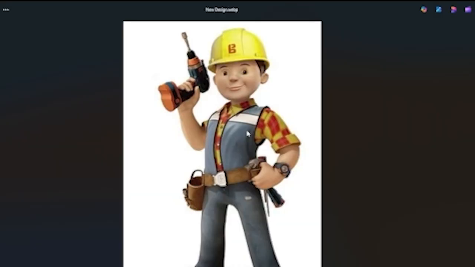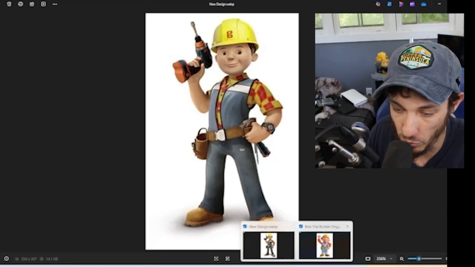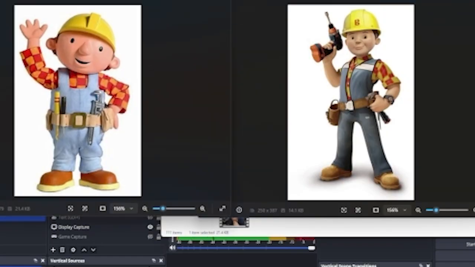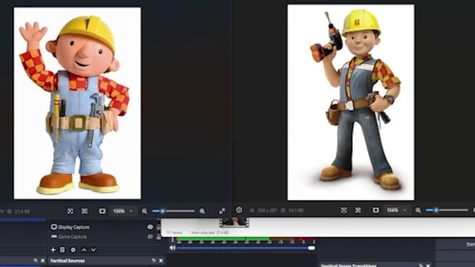I think the fact is, they wanted to make Bob the Builder more human-like, more realistic looking, and this was his redesign. What the hell is even that? If you put them next to each other, let's be honest, which one do you like better? In my opinion, I will definitely go with the younger Bob the Builder. I think that's more welcoming.